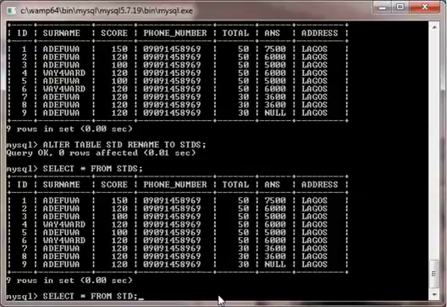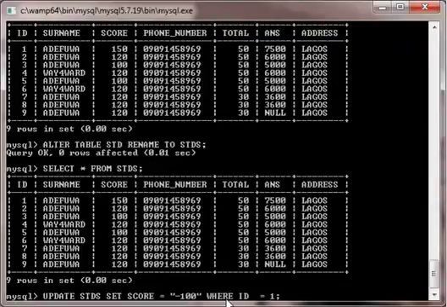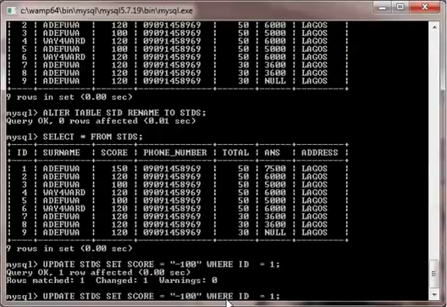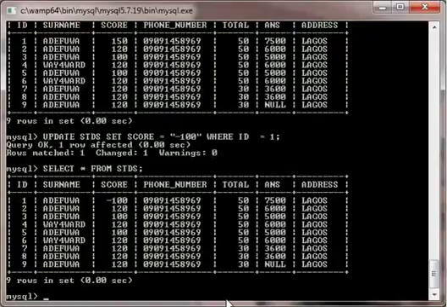Let me look for an update code here. So let me type in update stds set score equals to minus 100, where id equals to 1. So when I select stds, you can see it's now minus 100.